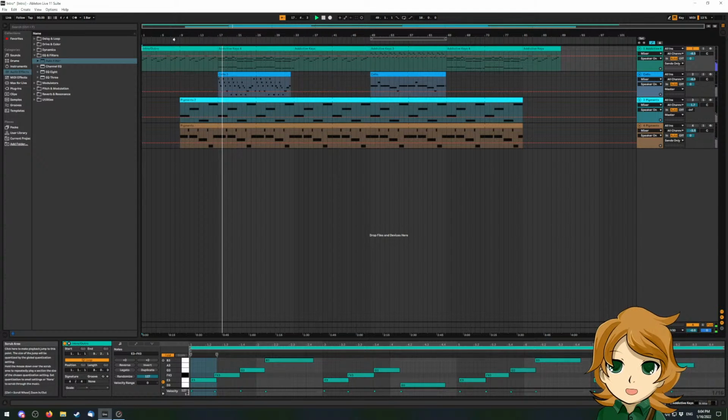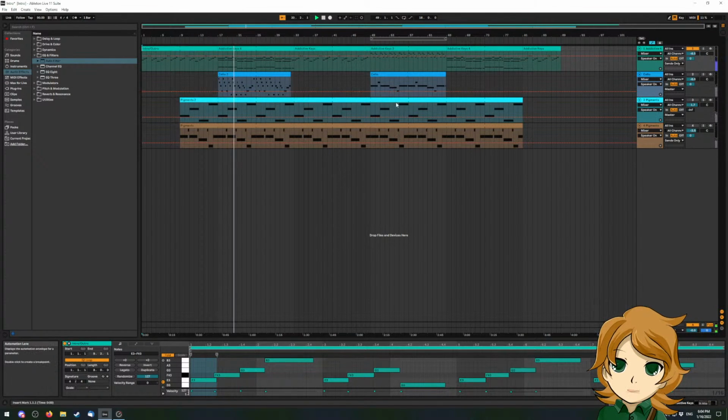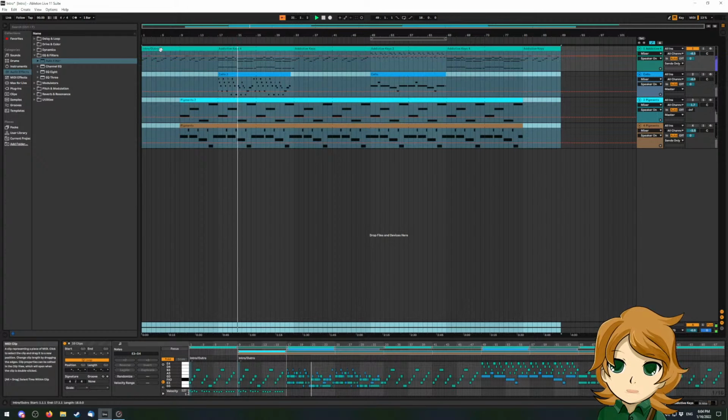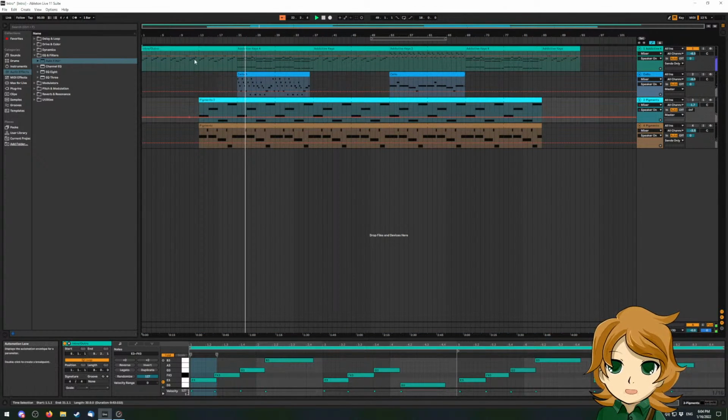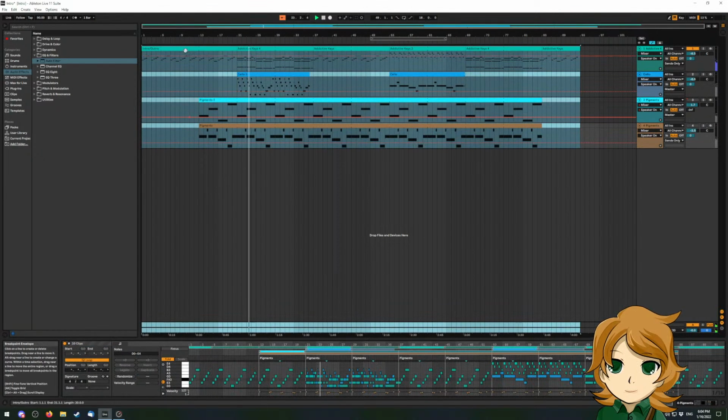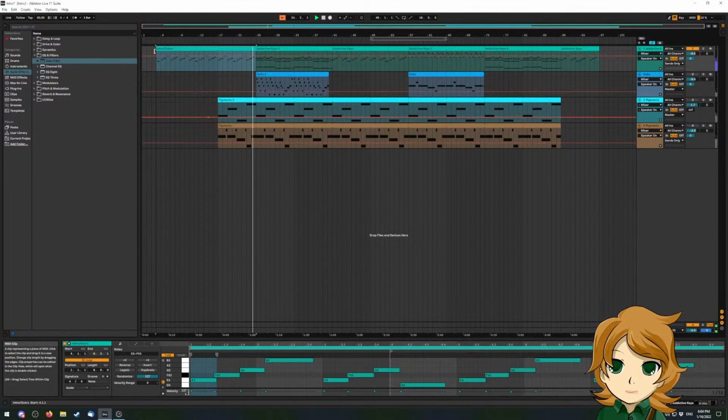So I think the way that I can do that is by sticking another loop of this before. So we go Control A, we move this all over 4 measures and pull that back. I don't think I got a full loop there.